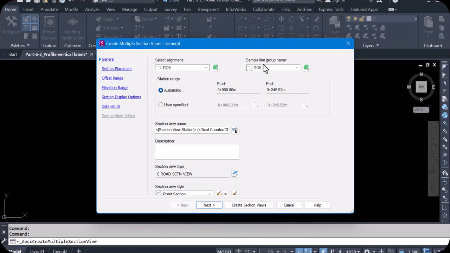The alignment is here, and the sample line group name is here already. The start and end station mean the length of our alignment. And for the section view names, if you want to give a name, then give it. Otherwise leave it, it can be changed later.